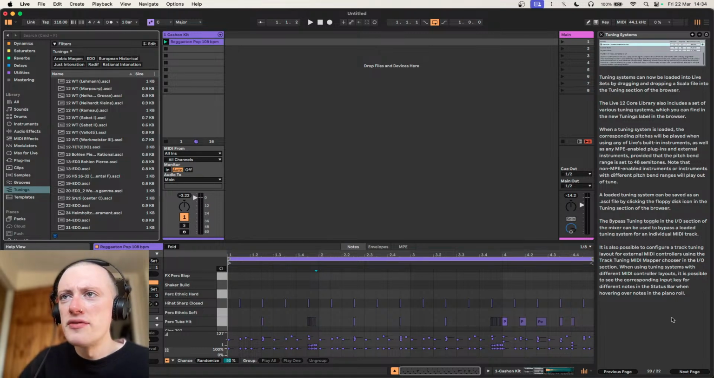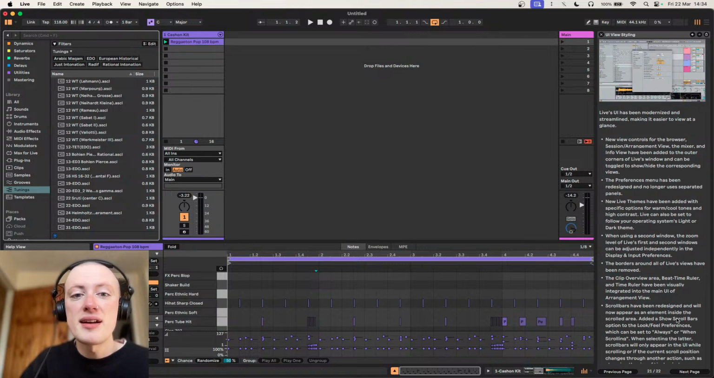It's also possible to configure a track tuning layout for external MIDI controllers. Great. Absolutely great.